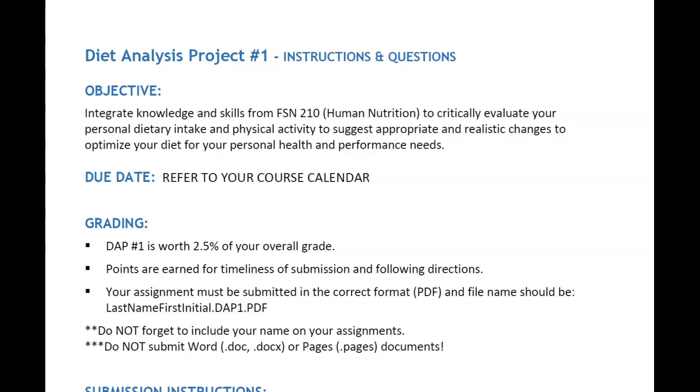The idea is that through the 3 sections of this project, you're going to critically assess your current intake and physical activity habits to determine where you are meeting your needs and where you might want to identify and seek out realistic changes in order to improve your overall health and well-being.